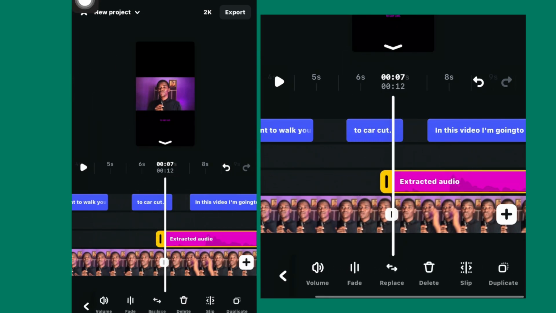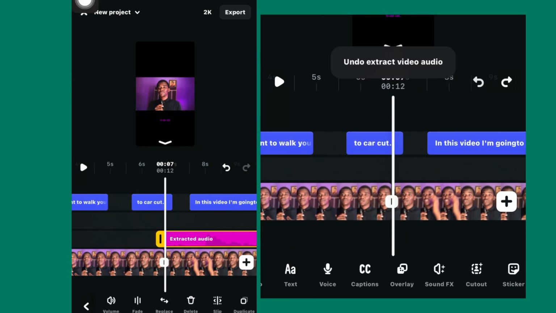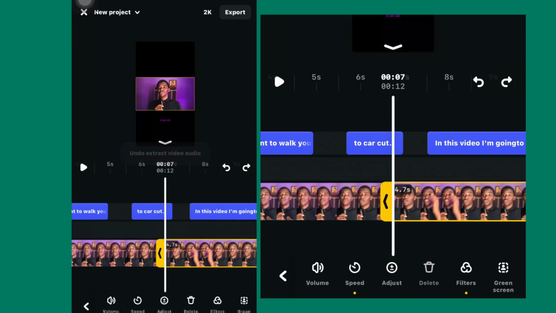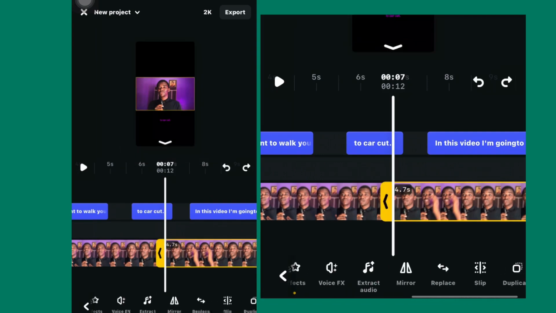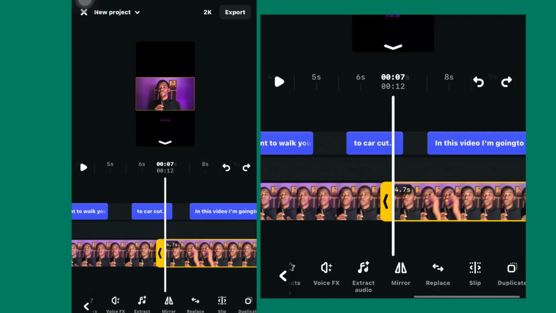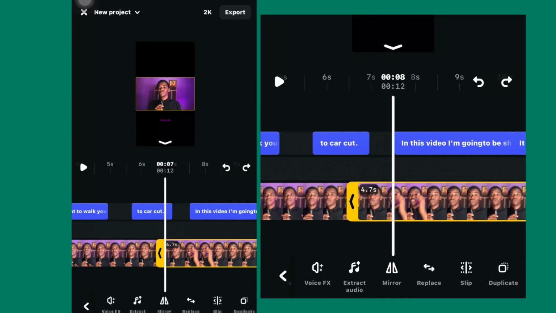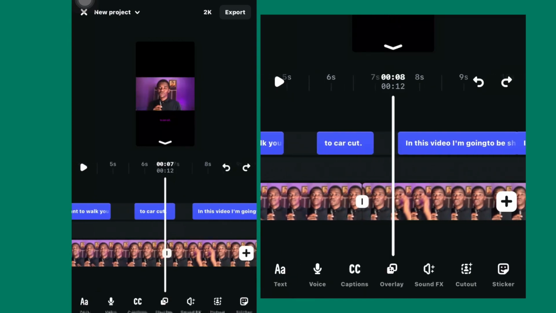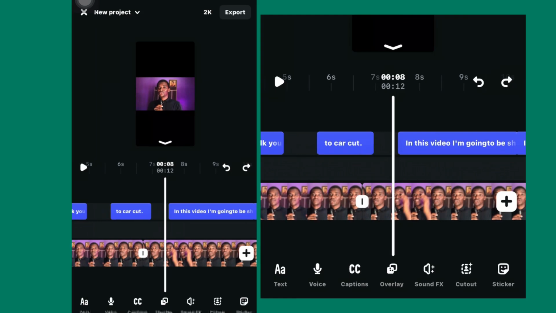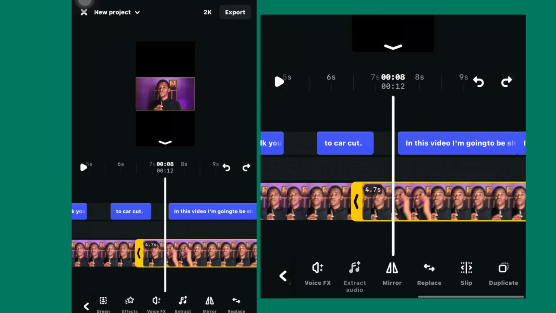So that's for that. And then the next one here, you want to replace. I'm going to undo. Next one here, you want to mirror. Let's say you're looking in this direction and you want to turn to the other direction. That's what you can do there.